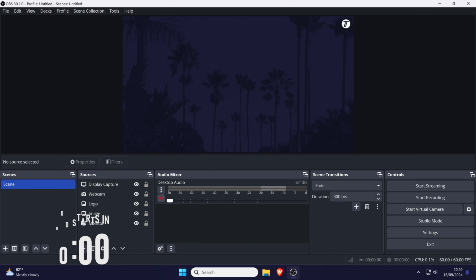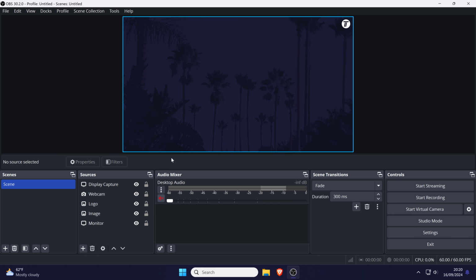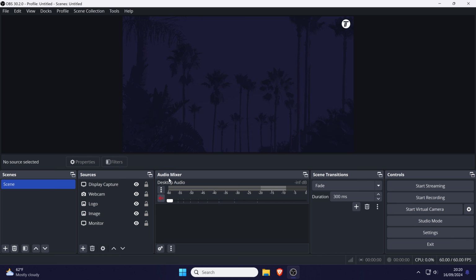Open OBS if you haven't already, and desktop audio should be recorded by default. You can check this by looking in the audio mixer section. If you don't see anything in here, click on the three dots icon and choose Unhide All, and then see if desktop audio shows up.